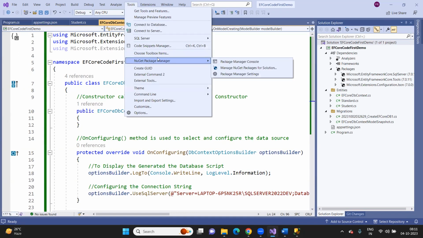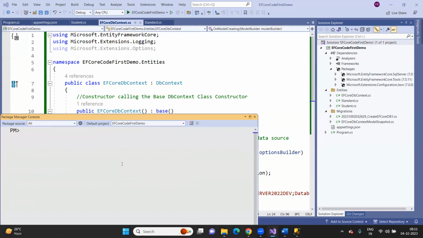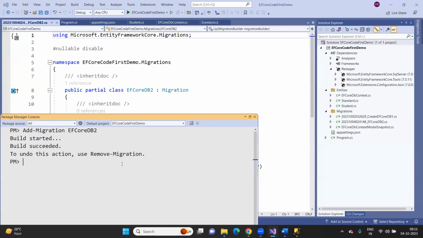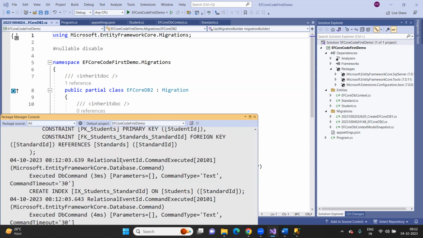Okay guys, tell me how to generate a migration. Open the Package Manager Console. What command do I need to write? Add-Migration, right? You need to give a name. What name am I going to give? EFCoreDB1 I have given earlier, so I am giving the migration name as EFCoreDB2. Then press the enter button. Build started, build succeeded. And then you need to update the database. So you write Update-Database. Once you do this, it will generate and do all these things.